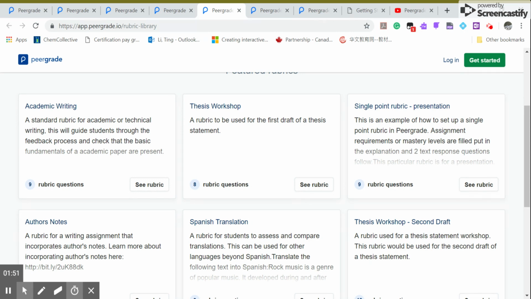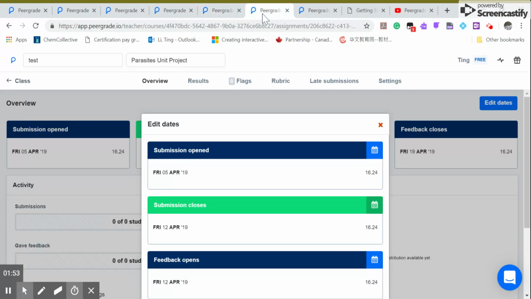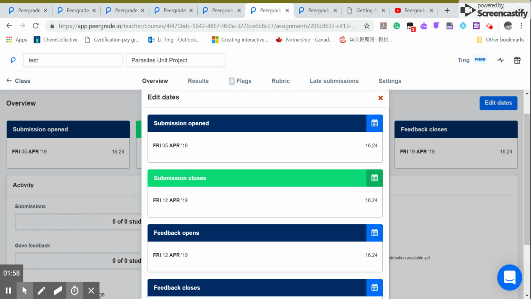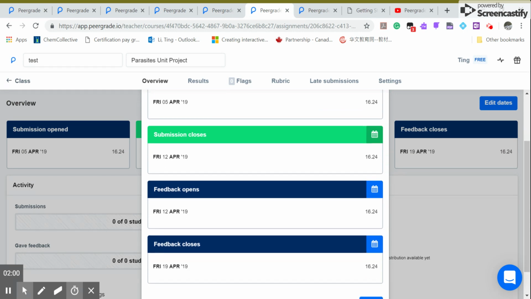Next is to create a deadline for submission and feedback. You can click on the Add Date button, and over here you can choose when submission opens and closes, and when feedback opens and closes. You can also set up individual opening times if students need extra time to finish their work.